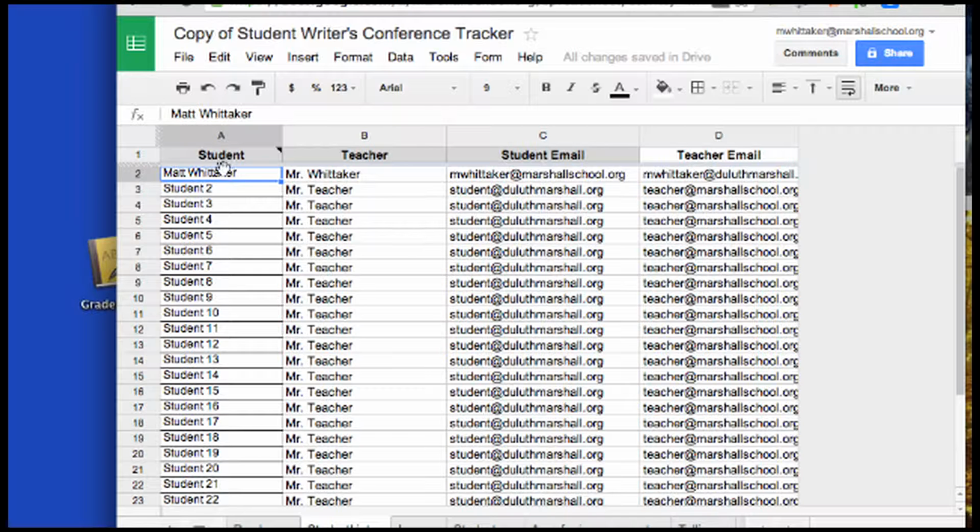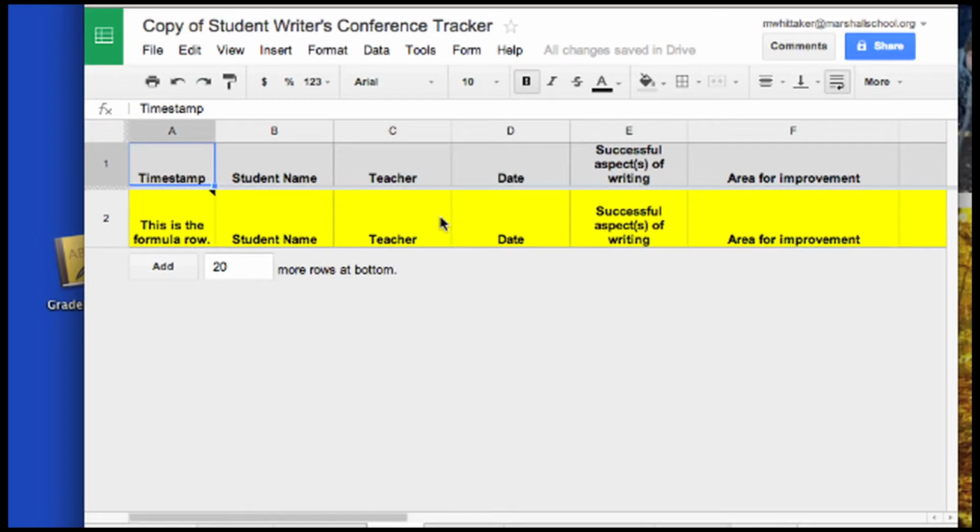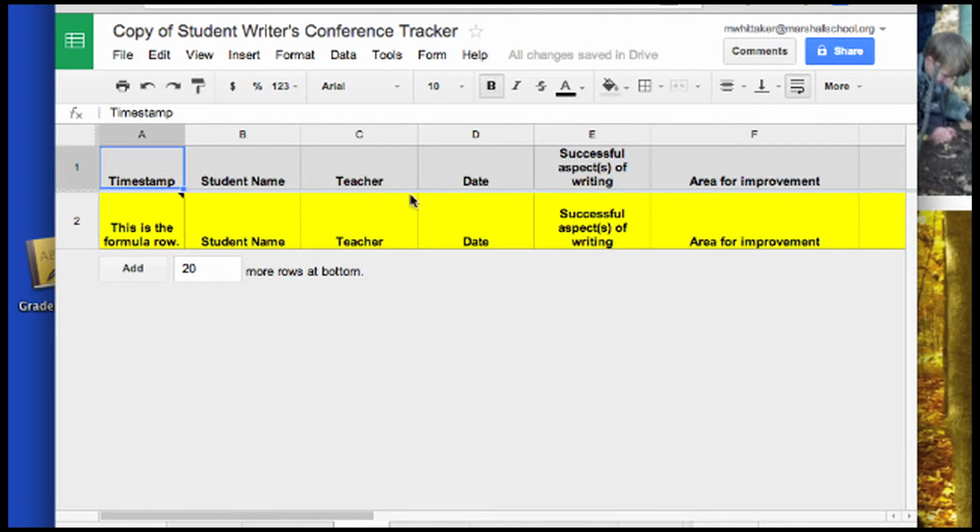So I've got a student list. I've got my name across the top. The logs page is where the information will be submitted once the form has been submitted. This logs page will reflect the data that has been collected by the form.